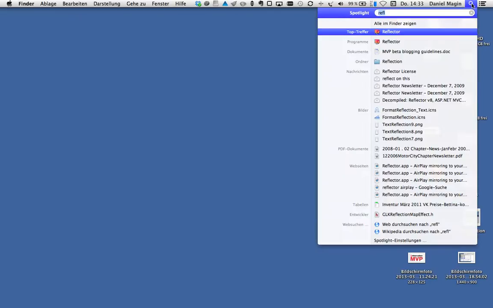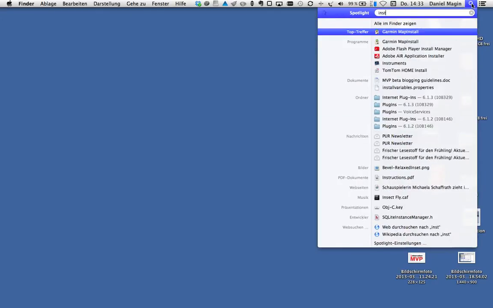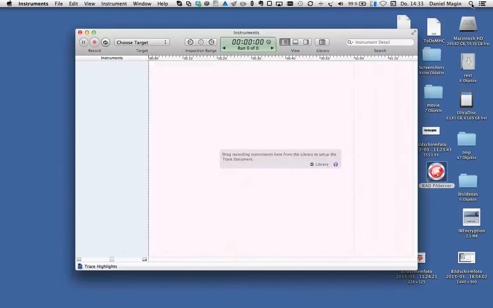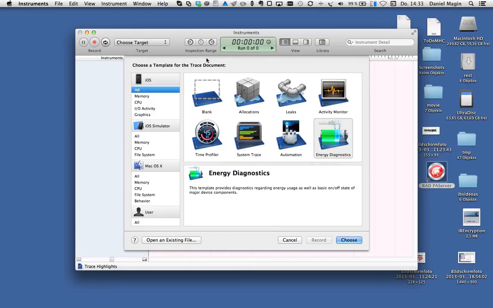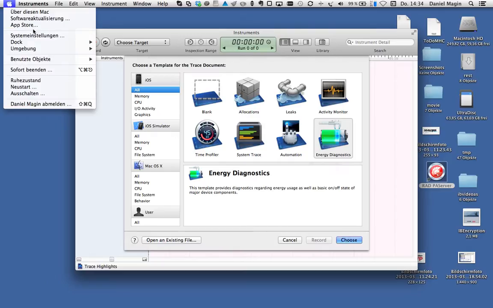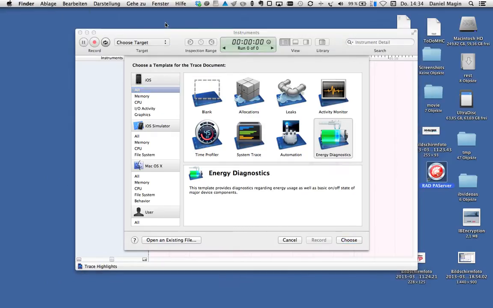Okay, so first I would say let's start Instruments. Yes. Instruments comes with Xcode. So you have to install not only the command line tools of Xcode, you have to install it over the App Store. If you go under the Apple menu, there's an App Store icon, and you can download the Xcode installation kit for free. It's downloading and installing. Then Instruments is included on your machine, and then you can start it.